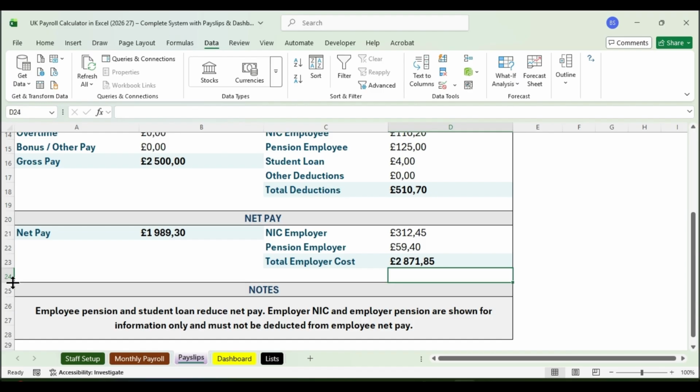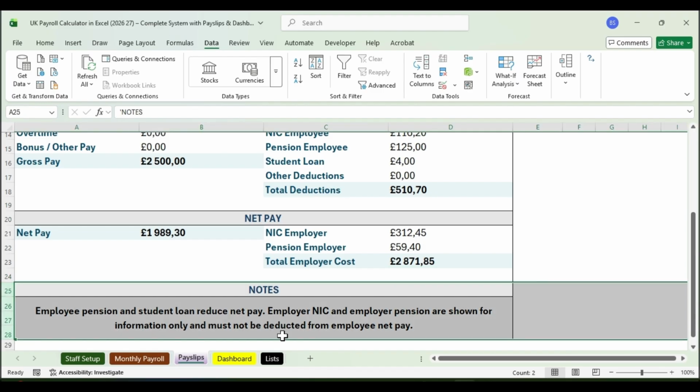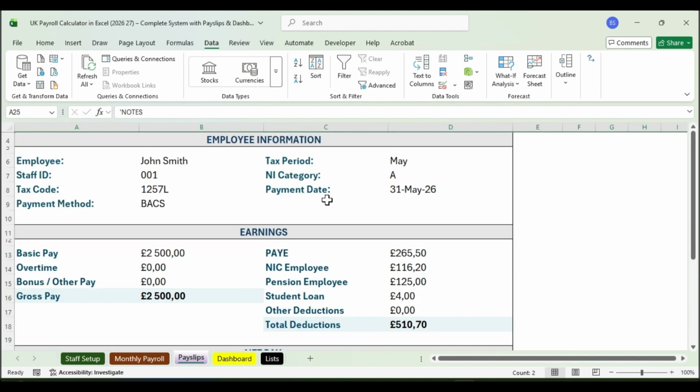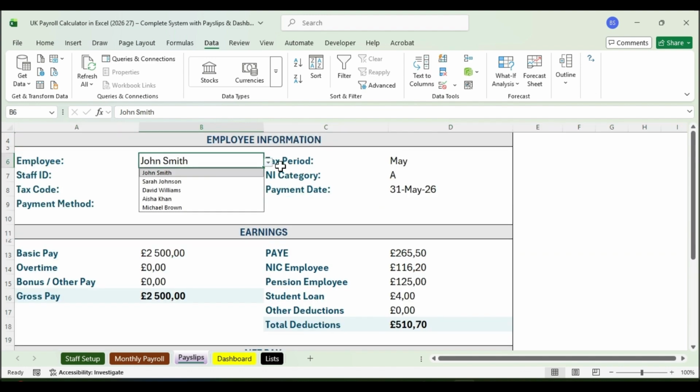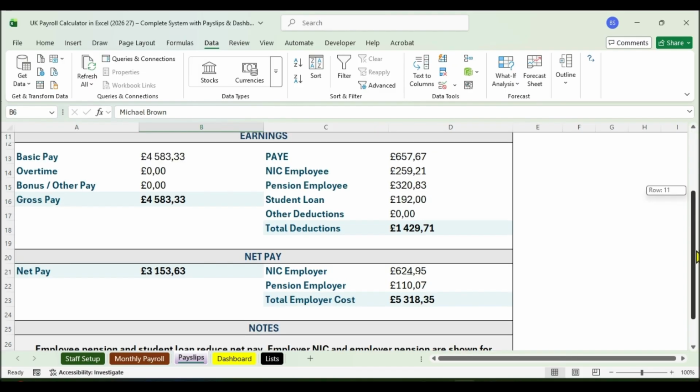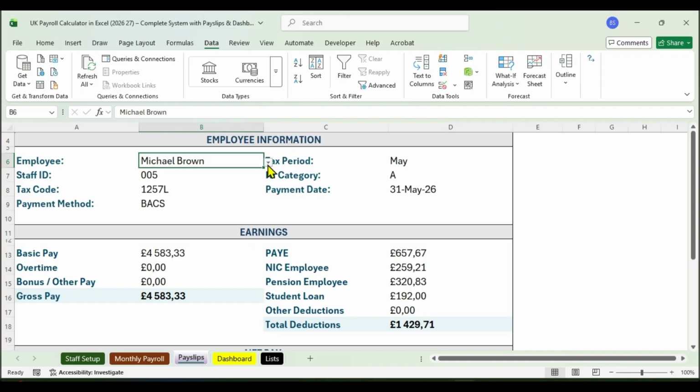In the last section of this payslip, we have notes. This is quite useful to add explanations. So in this template, I've added employee pension and student loan reduced net pay. Employer NIC and employer pension are shown for information purposes only and must not be deducted from the employee net pay. Now, if we change the employee name, we can see how everything else changes in this payslip.